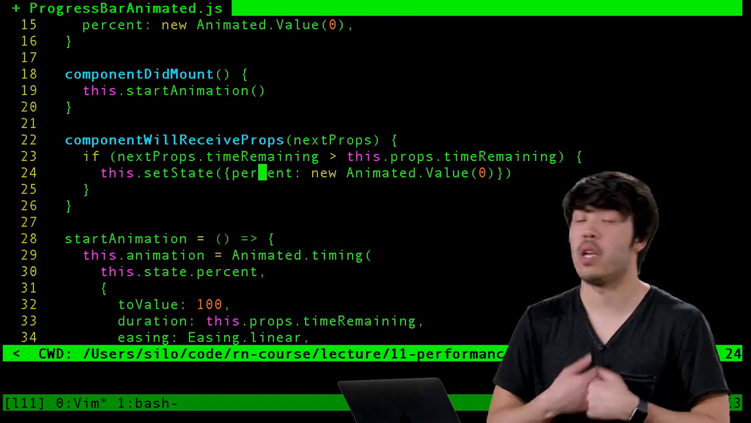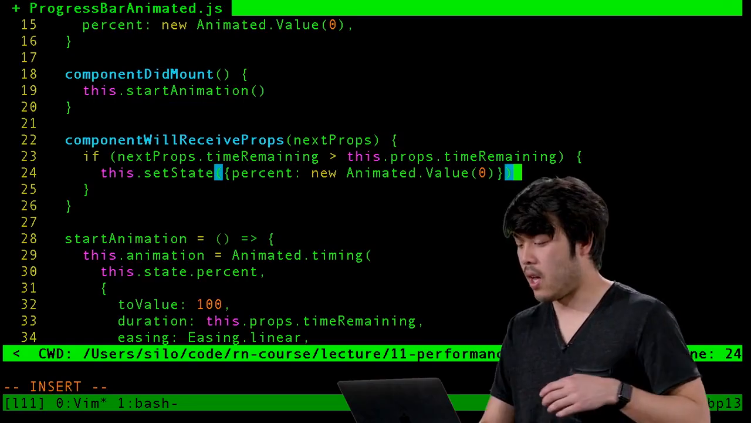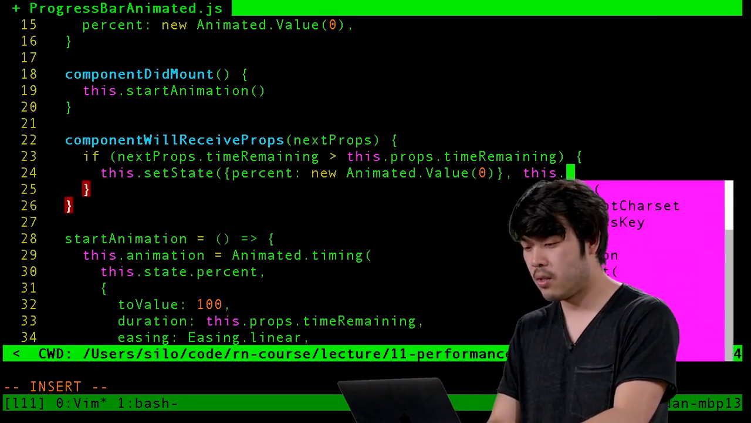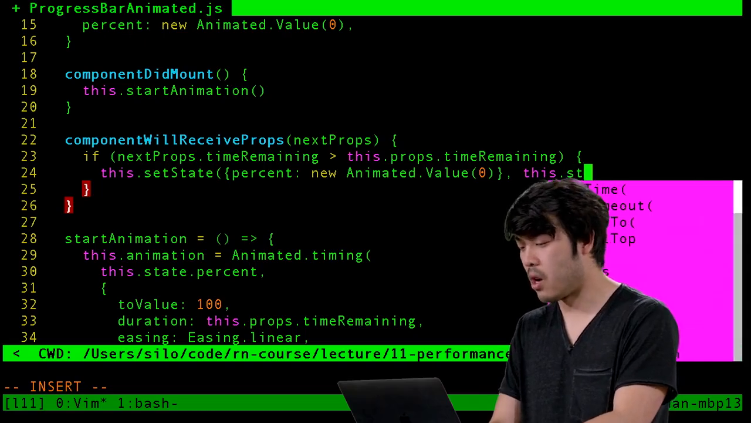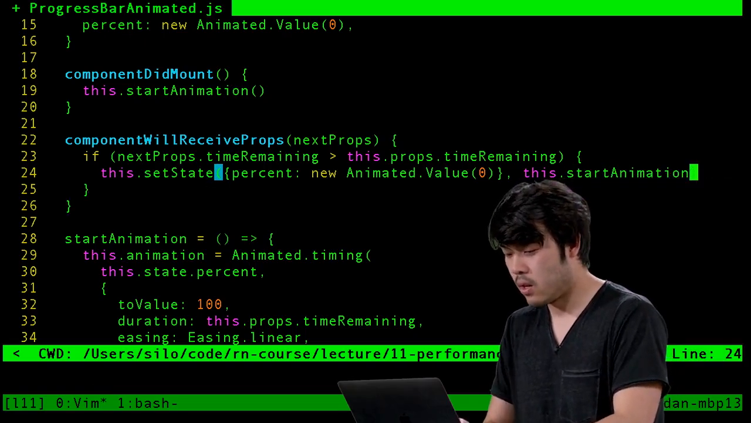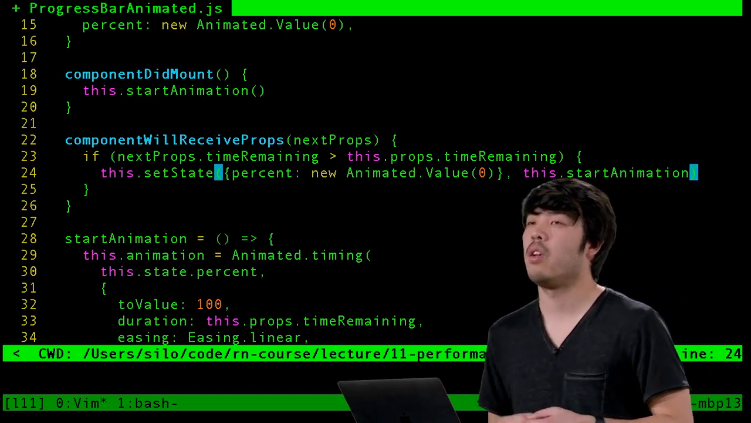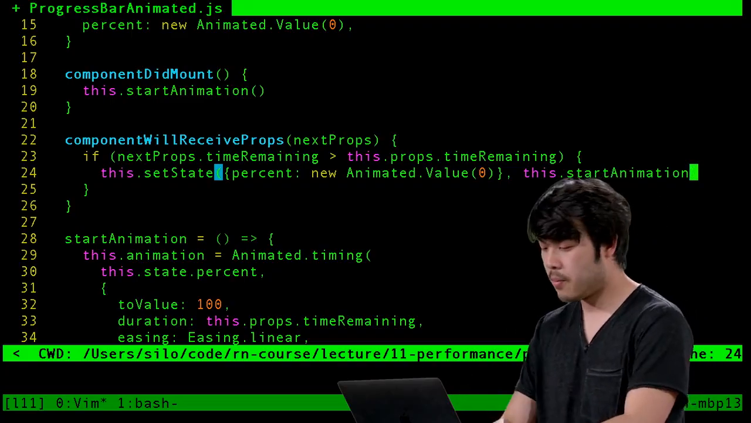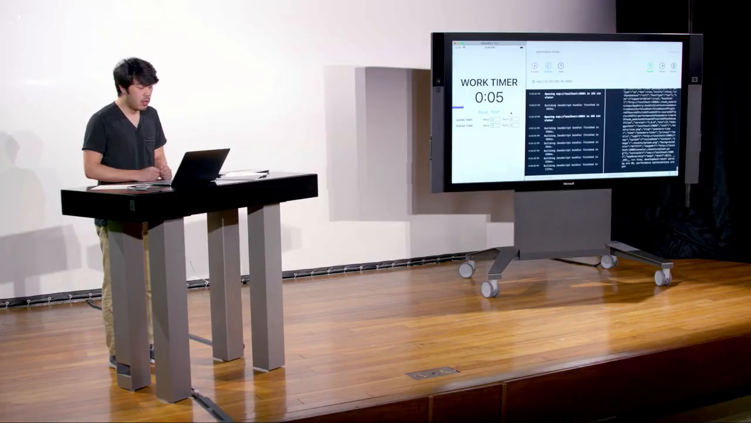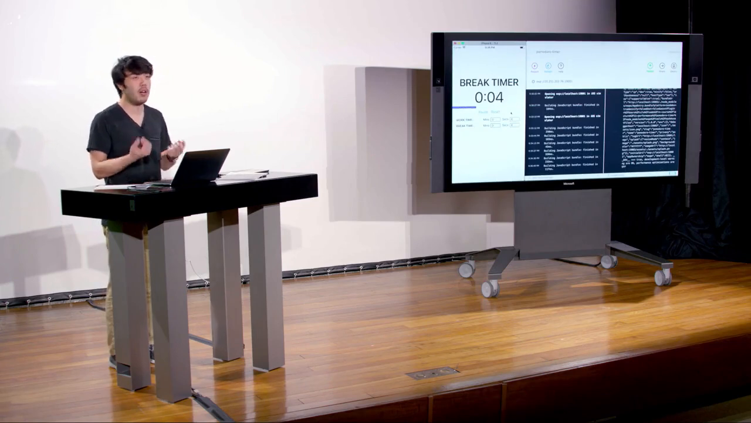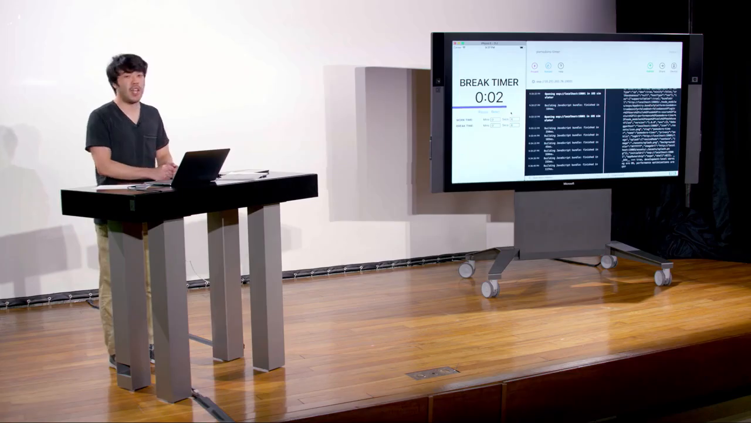And then if we reset the timer, let's go ahead and reset the animated value. And after that's done resetting, then go ahead and pass a callback that will start the animation. Because as we talked about in the prior lecture, you can actually pass a callback to setState, which will invoke after the state is set. So now we see that as the timer goes down, even though the JavaScript thread is randomly blocked, it's very smooth. And when the timer gets reset, the animation gets reset, and everything is good.